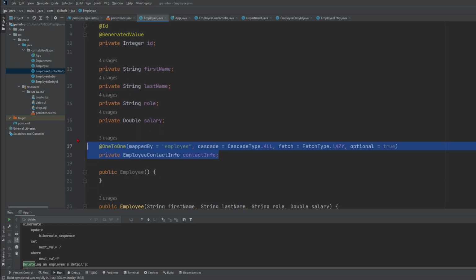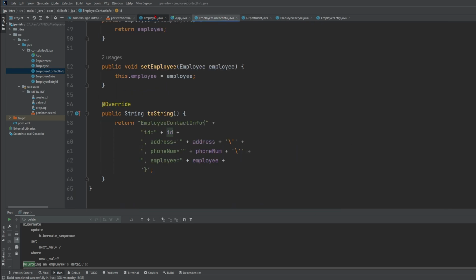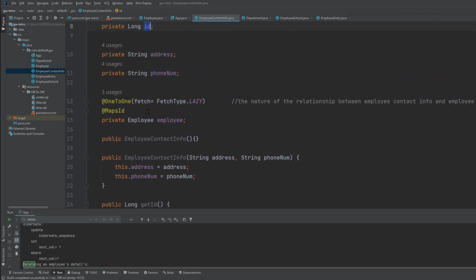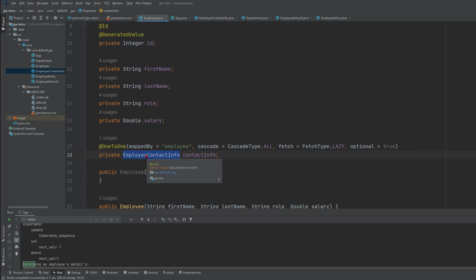What is new is this part right here, and this is our 1-to-1 part. When we look at this, it's mapped by our employee. Now notice how we have our contact info, and we're just storing contact info. That means this contact info is going to go into this Java class. And inside of this Java class, we can see that we have an employee right here. So this employee contact info is referencing our employee, and our employee is referencing the employee contact info.